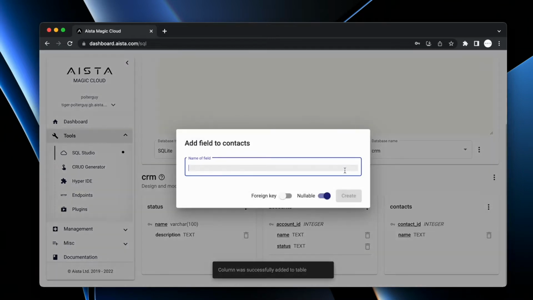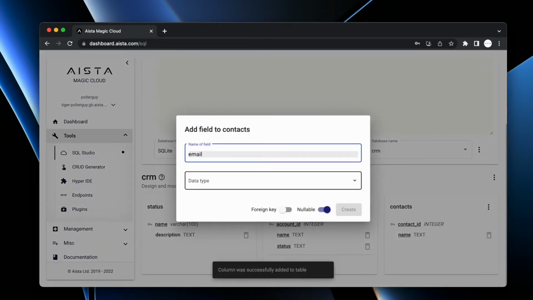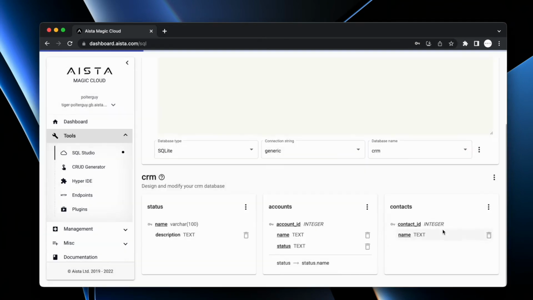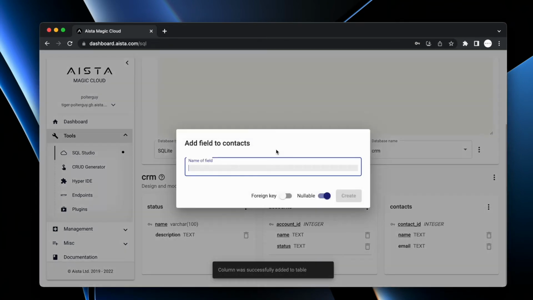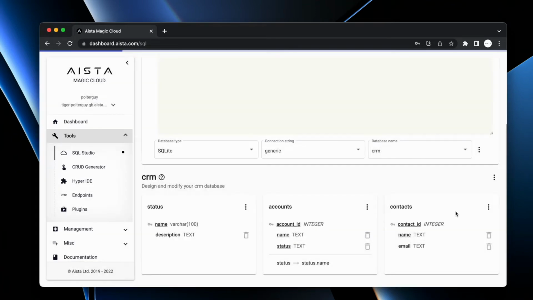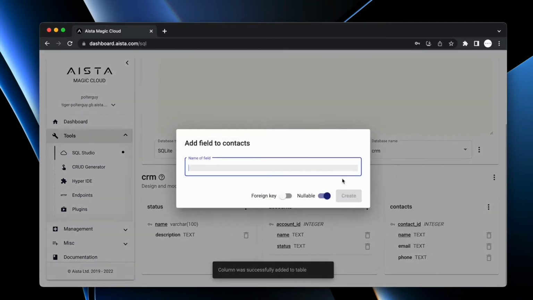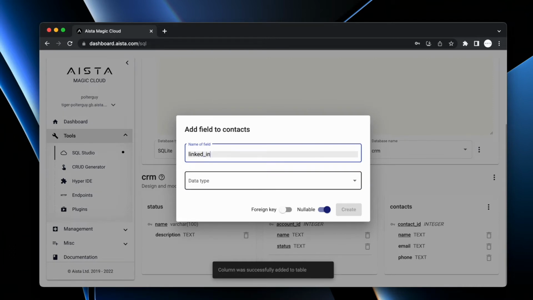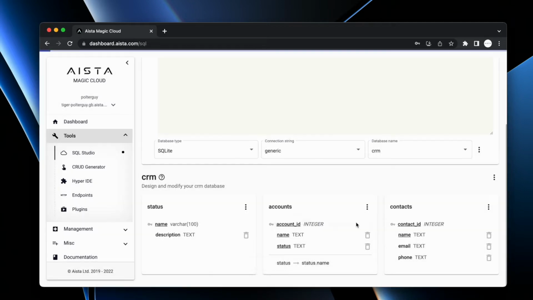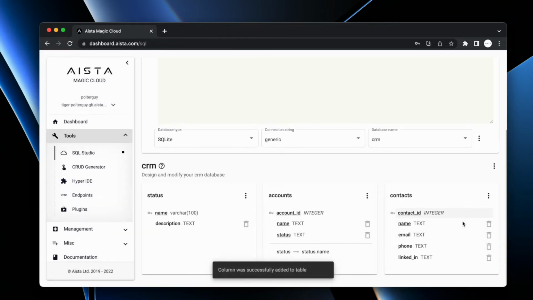Then, of course, every single human being has stuff such as an email address, data type text, probably accept nullable on this guy in case he didn't have an email. Phone, data type text, maybe even stuff such as LinkedIn profile, LinkedIn, data type text, probably accept nullable here, etc.